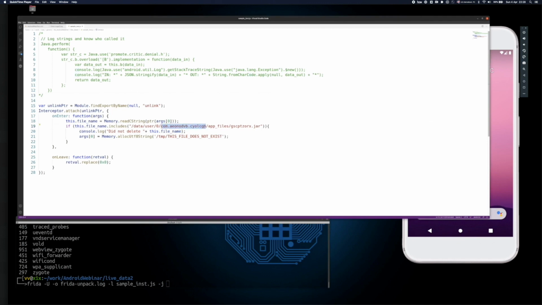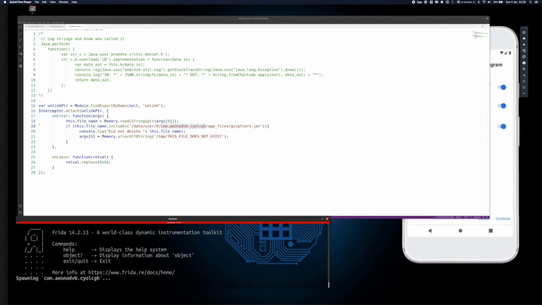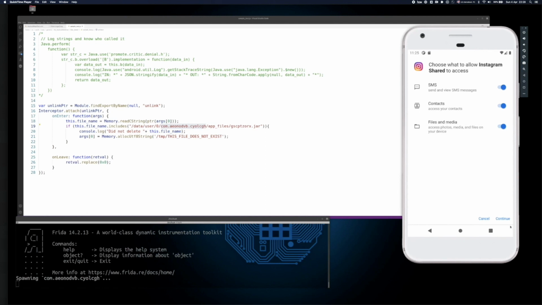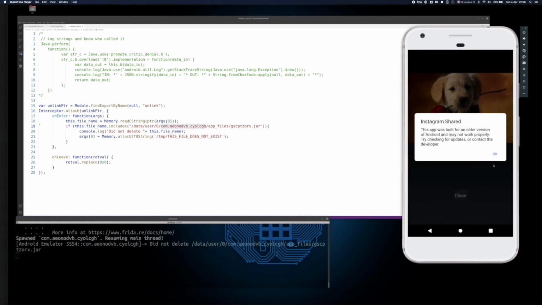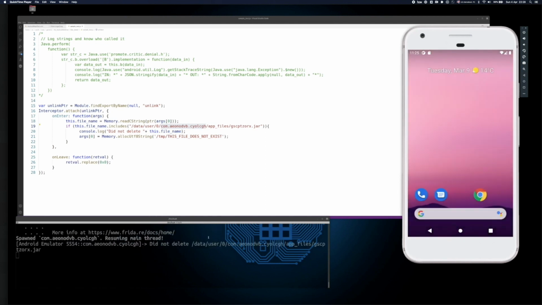So let's run the package. Actually, I need to fix this, it's not a J, it's an F, and the no pause. Okay, so everything is running. See, we have a message there: did not delete our payload. Seems like it worked.